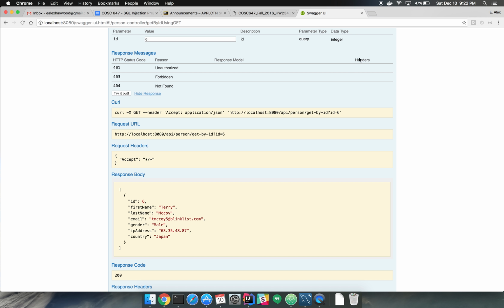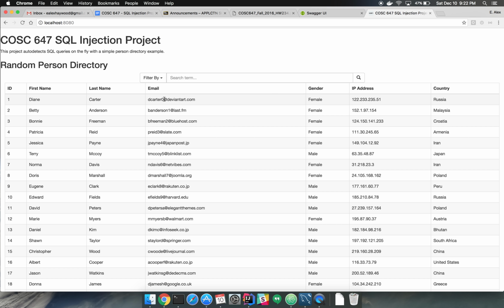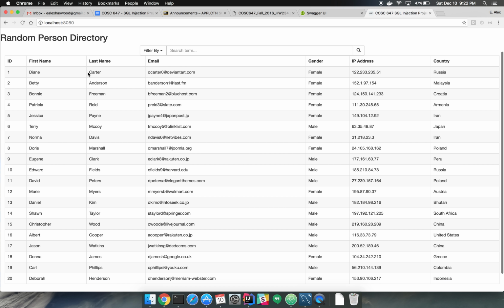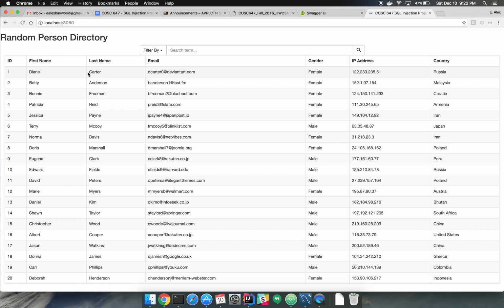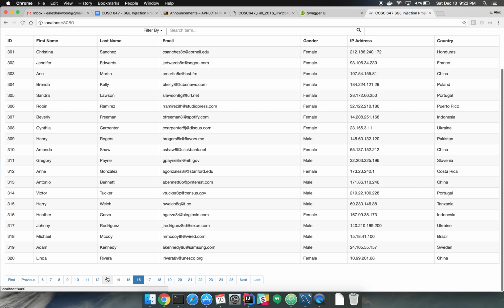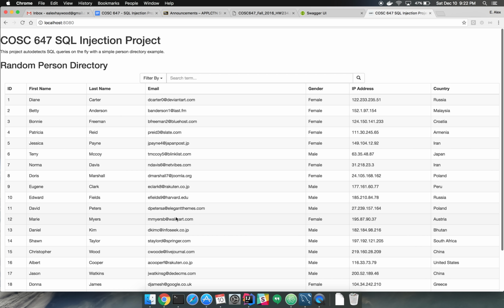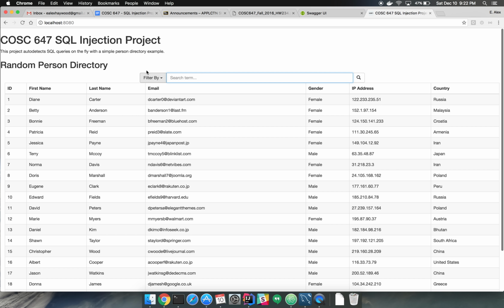So now let me show you the web application. So here is the web app. Basically, it starts off by pulling in all the records from the database, and it paginates them nicely here. You can go to any number of pages that you would like to see the data. But this is where we implement our SQL injection detection, in the search bar.